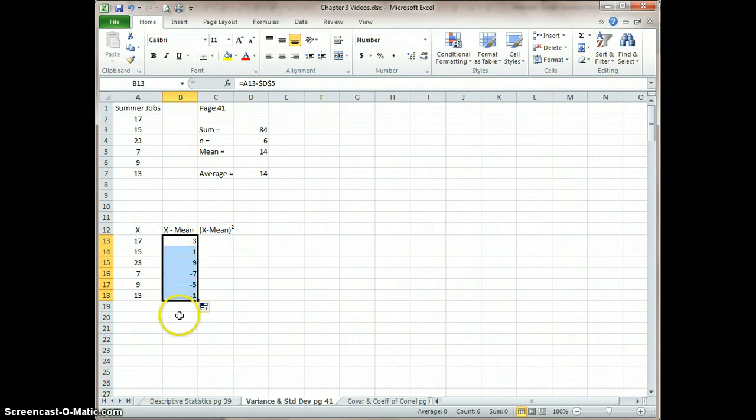So you can see some of those get to be negative because 9 minus 14 is negative 5. I'm going to center those just to keep them looking nice. And now what I want to do in this case is the x minus mean squared. So basically what I'm going to do is square the value in here.